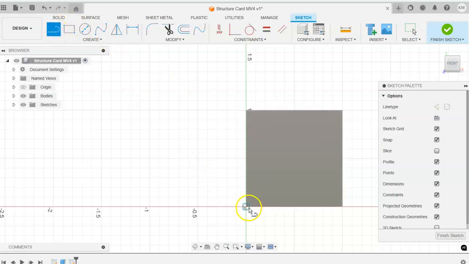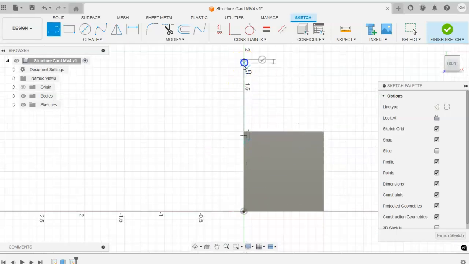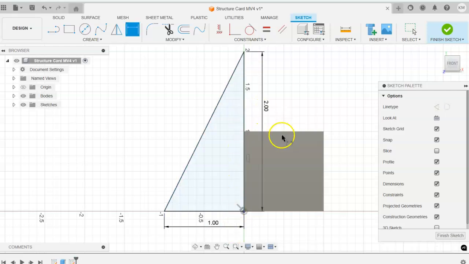So I'm going to use a line command for that. I'm going to start at my origin, zoom out a little bit. I'm going to create a triangle. Just 3 clicks there as I draw that line. Now let's put some dimensions on there. This dimension is going to be 1 inch, and this dimension is going to be 2 inches.